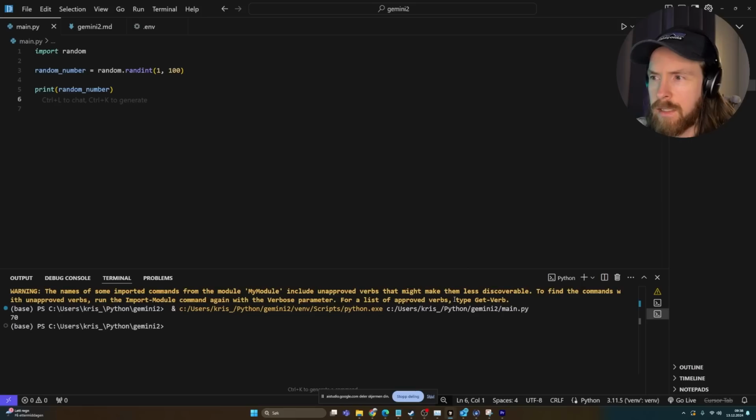Yeah, I pressed it. It looks like something happened. Can you check if this looks good? It says 70 or something. Yes, I can see the number 70 printed in the terminal. So your code worked as expected, and you generated a random number between 1 and 100. Would you like to continue with another step?